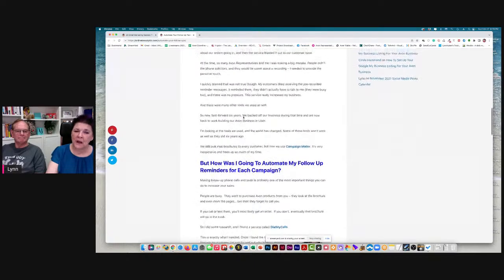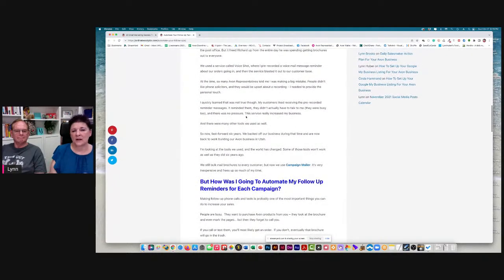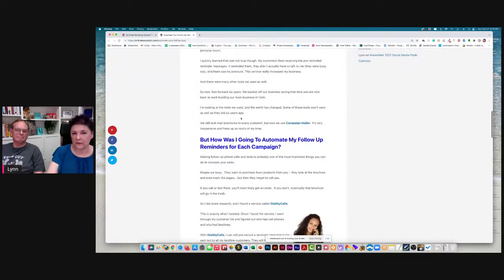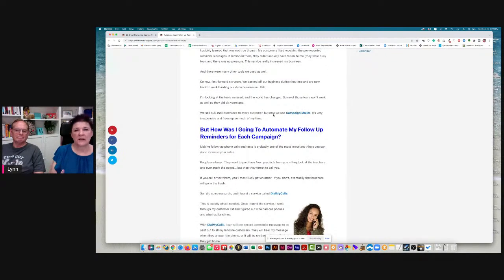And so in the very beginning, I started bulk mailing. I bought a license to bulk mail and I started bulk mailing. Now we use Campaign Mailer. So with Campaign Mailer, you can bulk mail. It's actually very inexpensive. It's actually cheaper than if you mail your own brochure, if you go to the post office and mail it. But you can bulk mail, and you can do as little as 1 brochure. The pricing depends on how many you do. So the more you do, the cheaper the price.